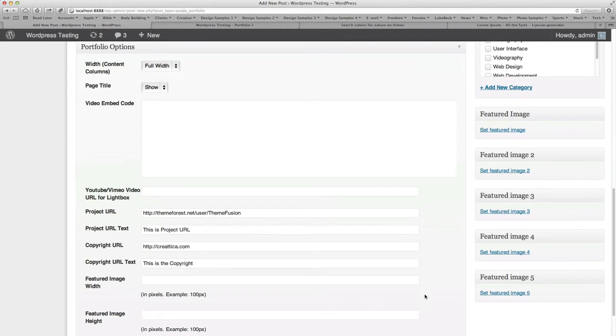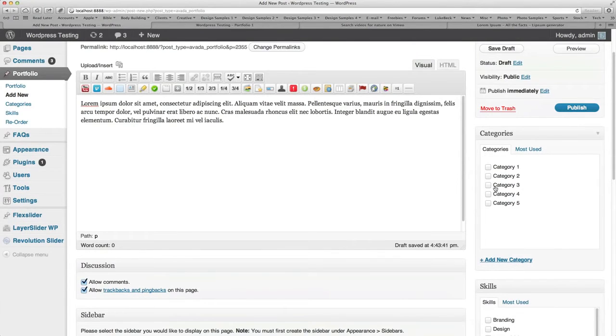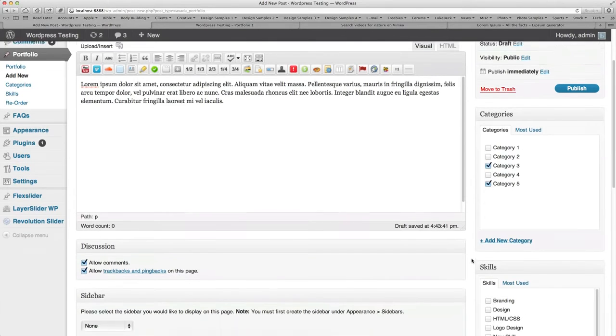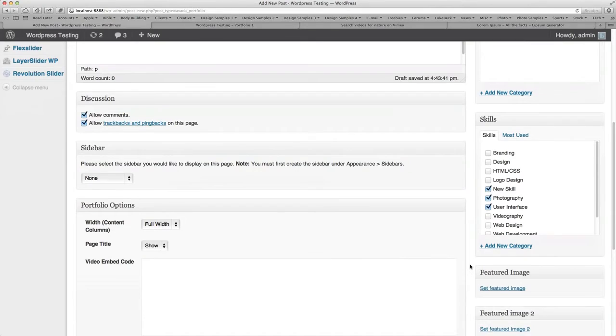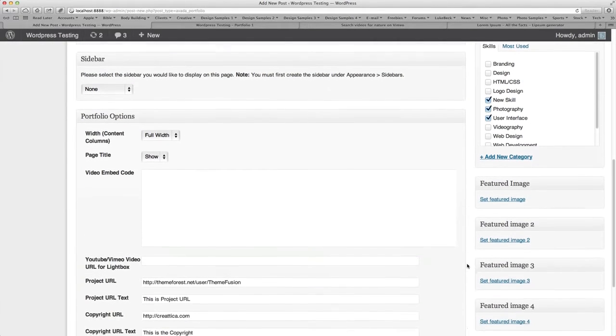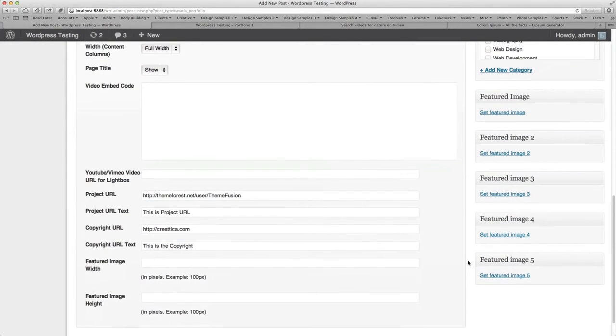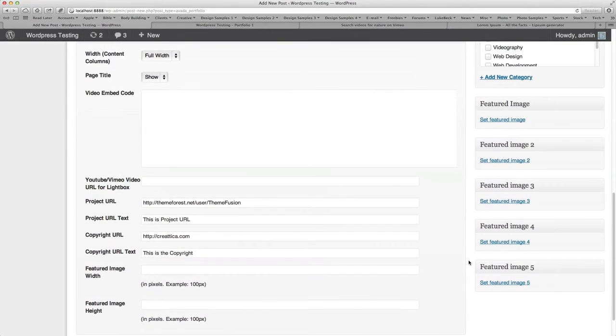Okay. We're going to set some categories to it and some skills. Now, obviously, this is going to change per post for you. I'm just doing this quickly for sake of time. Now, for our featured images, this is going to be a slideshow of 3 images, so we're going to set featured image 1, featured image 2, featured image 3.